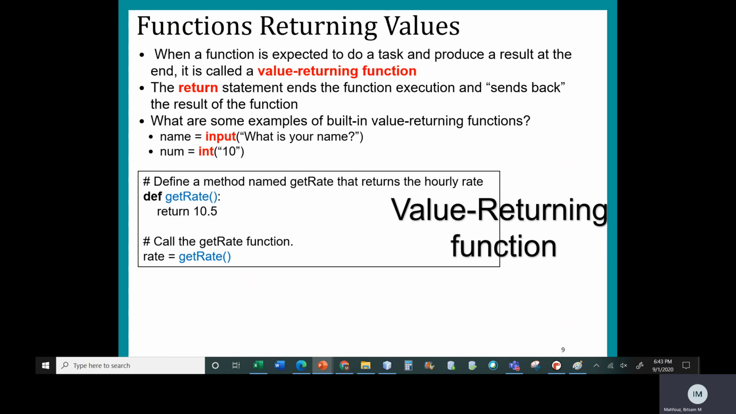If I want to write my own value returning function, I just have to make sure that the function has the word return with something next to it. And that is how you return a value. And then when you call it, you can put a variable and an equal sign before it, because it's returning something. So whatever it returns is going to get replaced here. So here, get rate is returning 10.5. So when you call get rate and it returns 10.5, this get rate is now as if it's replaced with 10.5. So this line is going to say rate equal to 10.5.